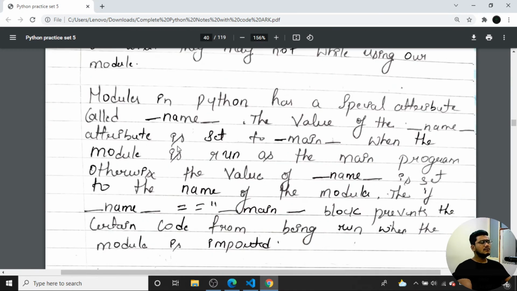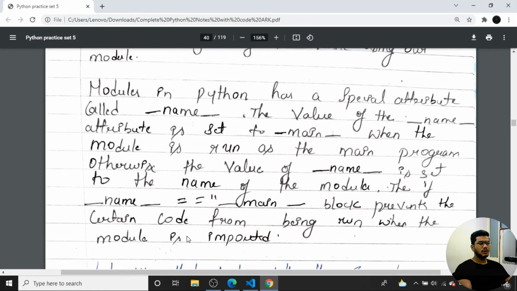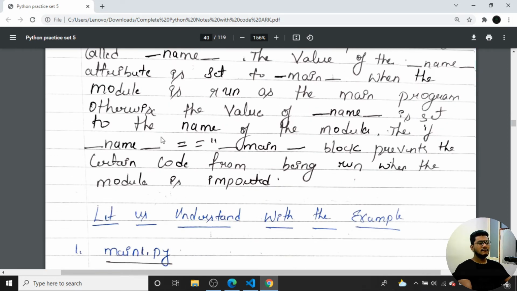Modules in Python have a special attribute, that is __name__. The value of the __name__ attribute is set to "__main__" when the module is run as the main program. Otherwise, __name__ is set to the name of the module itself. The if __name__ is equal to "__main__" block prevents certain code from being run when the module is being imported. So when we are running a program and __name__ has been set to "__main__", it prevents that certain code from the program from being run.